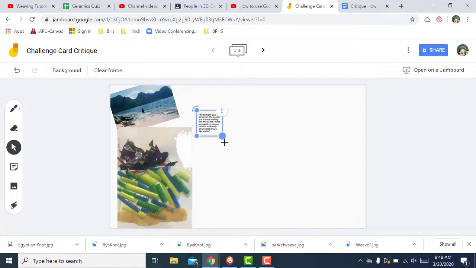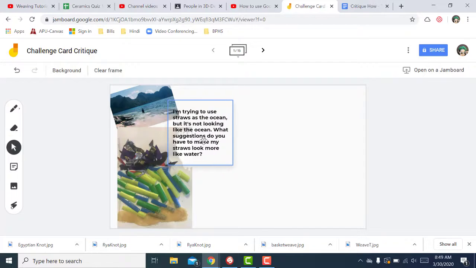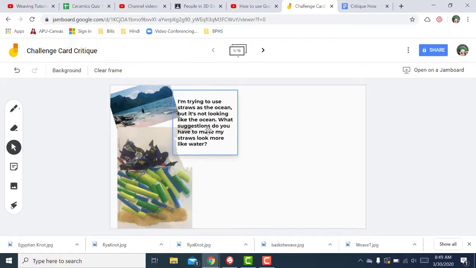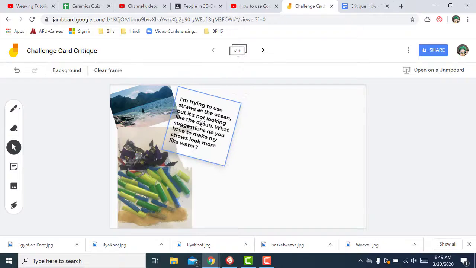So I'm actually going to make it a little bit bigger. And as you can see, it will overlay because it has no background. And I want to give you guys a lot of room to write on. And I can also turn this sideways. Not too sideways because I don't want to make it hard for you to read.